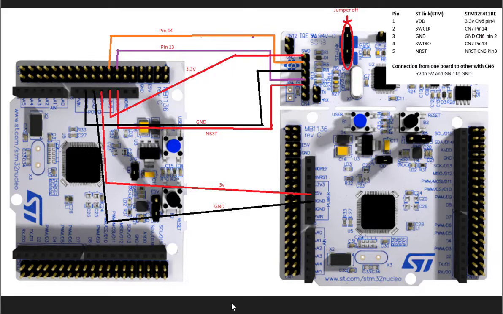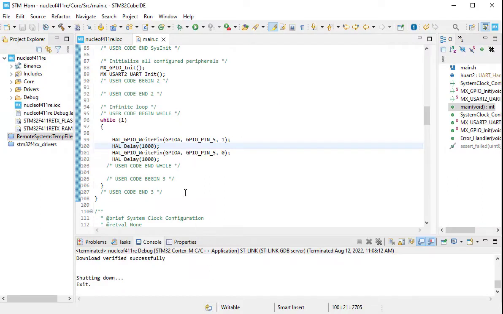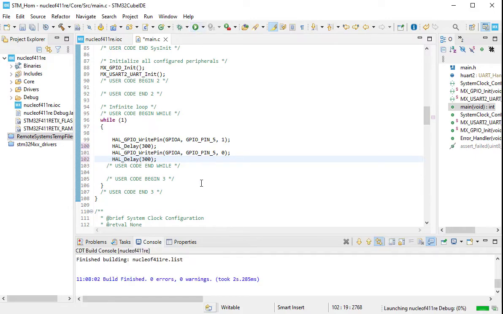Now let's see and run the program. First of all, you can see this LED is blinking very slow. Now we are going to blink this LED fast. So we are going to decrease this time to 300 and this to 300. Now let's run the program.